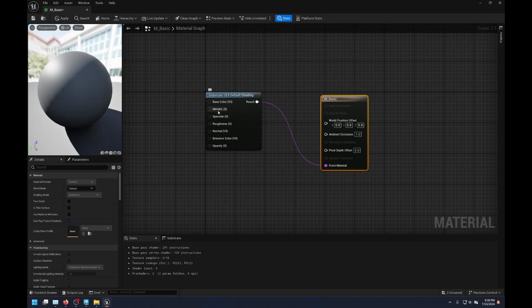This has its own inputs. There's nothing plugged into them, but they do have default values, right? So if you hover over these, you can see base color is 0.18 for RGB, metallic is 0, specular is 0.5, roughness is 0.5.